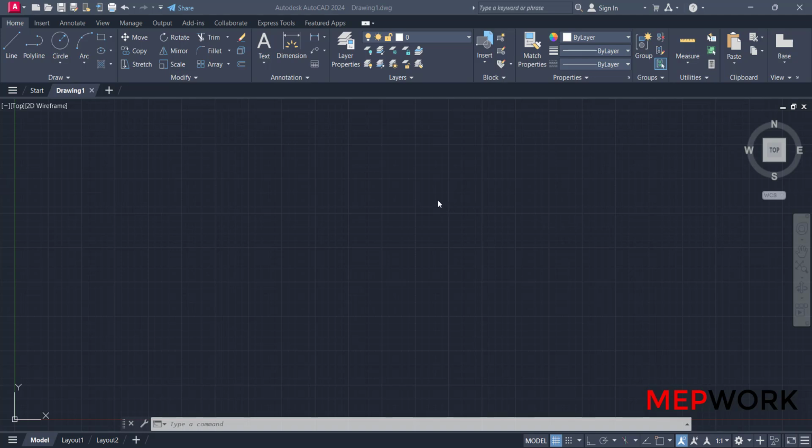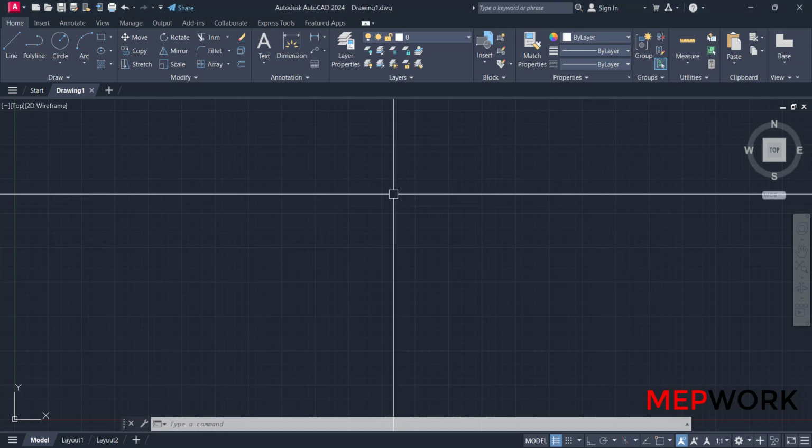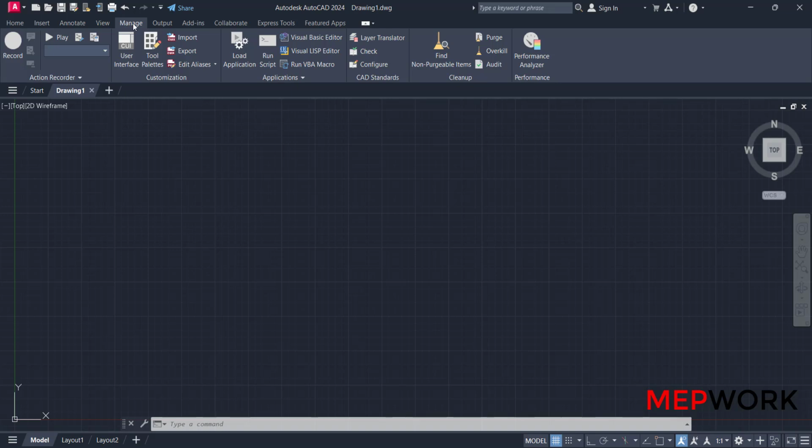In this video, we will learn how to customize the AutoCAD Commands and Shortcuts to create your own keyboard shortcuts. Let's start. First, go to the Manage tab and the Customization panel. Go to Edit Aliases.